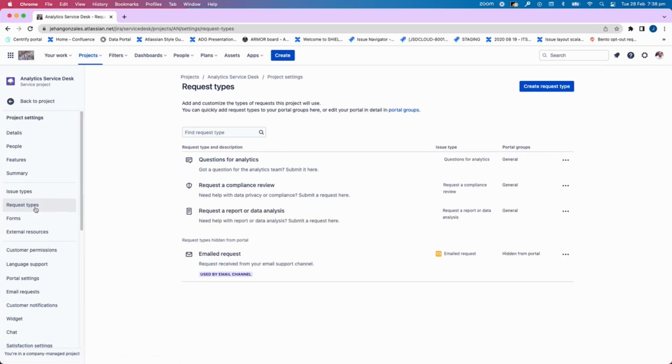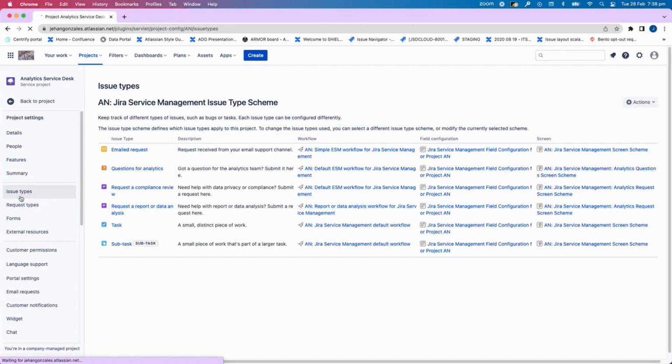As you can see, there are a number of request types available out of the box. They can use these if they want. They can also rework them. They can also delete them and create new ones. It's entirely up to them.